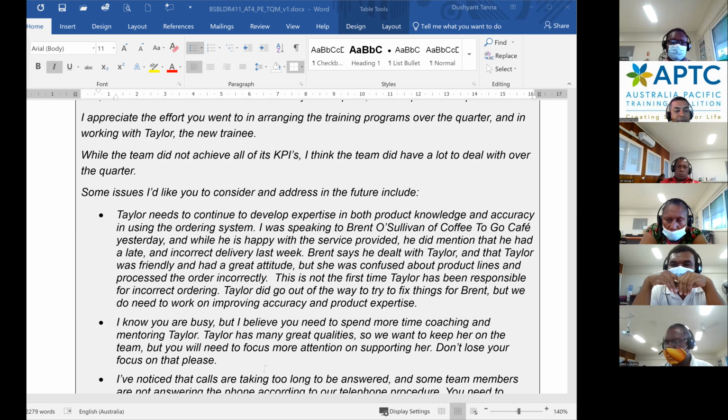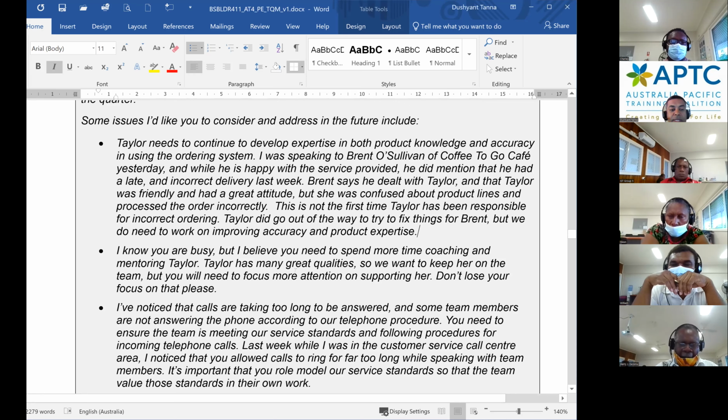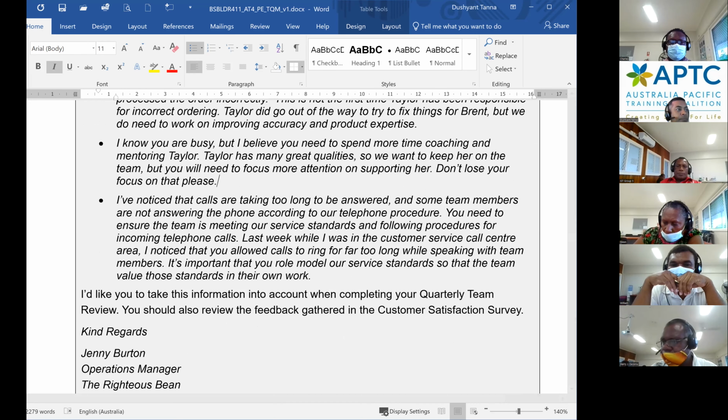Right? The next point, the operation manager said, I know you're busy, but I believe you need to spend more time coaching and mentoring Taylor. Taylor has many great qualities, so we want to keep her on the team, but you'll need to focus more attention on supporting her. Don't lose your focus on that, please.